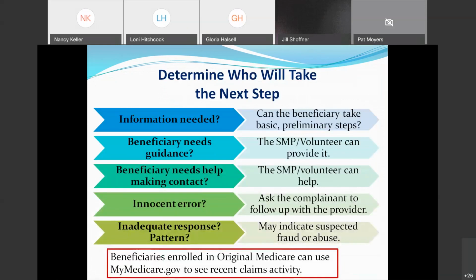So next thing we need to determine is who's going to take the next step. So you got your information gathered. The beneficiary, did the beneficiary need guidance? Most of those, either I or you as a volunteer can do that. Does the beneficiary need help making contact?